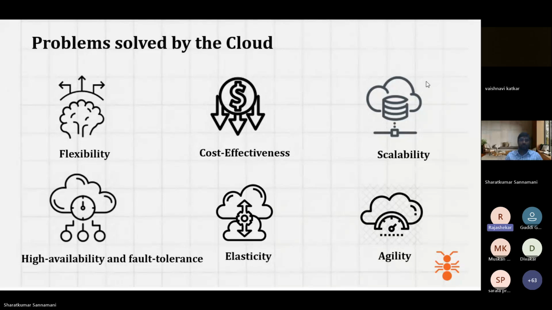Then high availability and fault tolerance. This is one good thing about the cloud. What do you mean by high availability? Can anyone tell me, what is the meaning of high availability?